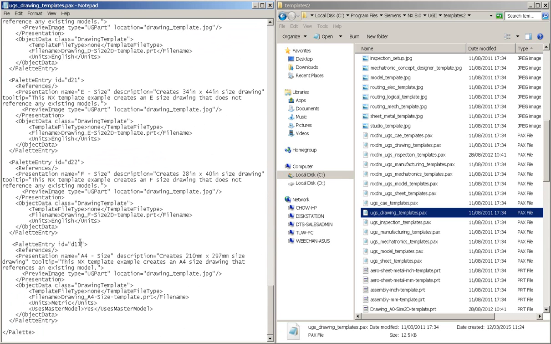From here I can just quickly modify the ID to 23. So the file will be new, the name will be presented, will be new template, so we can see this name. And the description, for now, we will just leave it as such. And we will need to find for this file drawing underscore A4 dash size dash template and modify it into a new template.